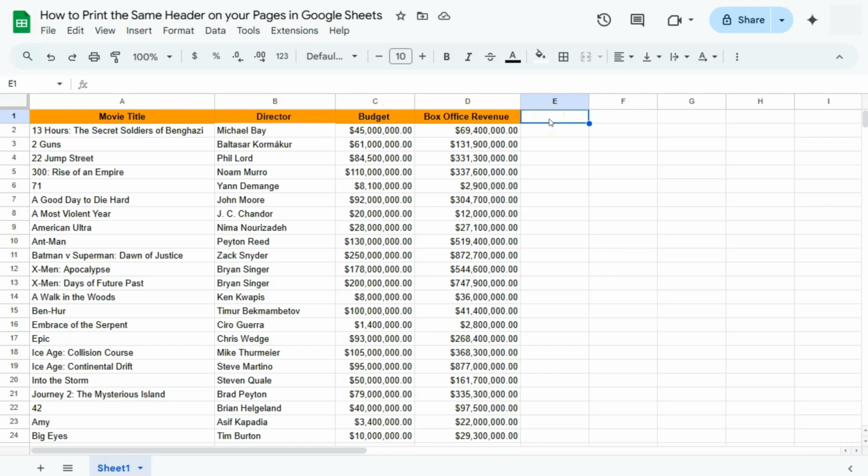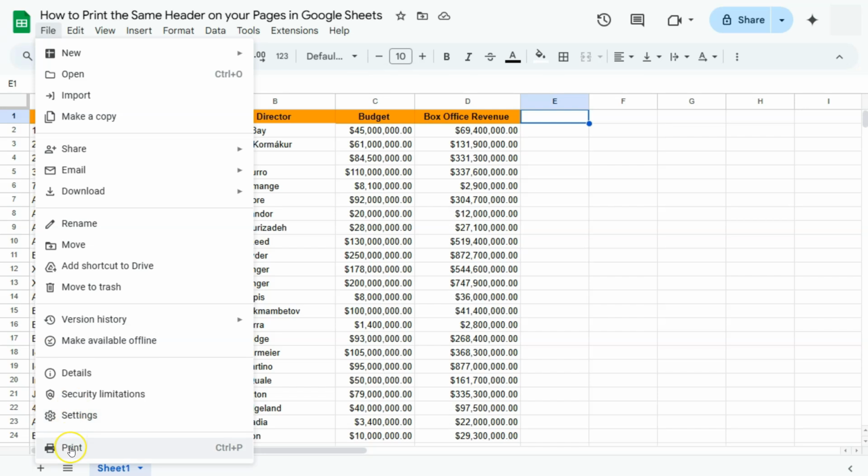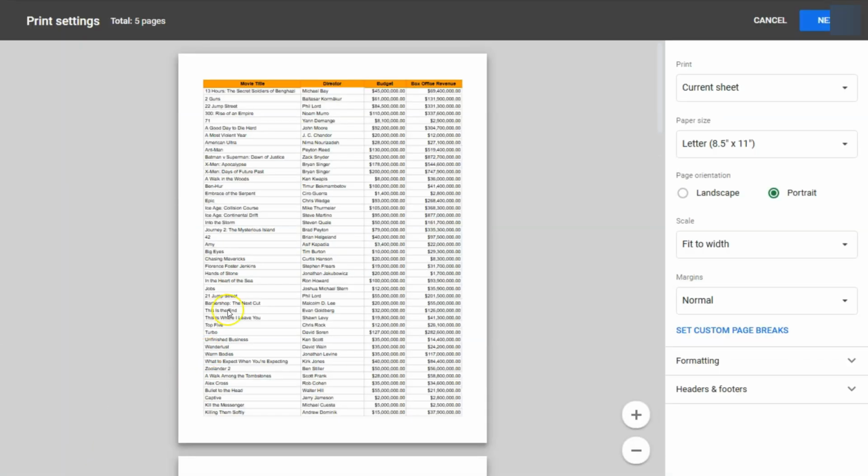If we try and print this right now, let's go ahead and try. Go to File here in the menu bar, then select Print at the bottom. You can also do your keyboard shortcut of Control or Command P. Let's go ahead and click this. And here we have it.